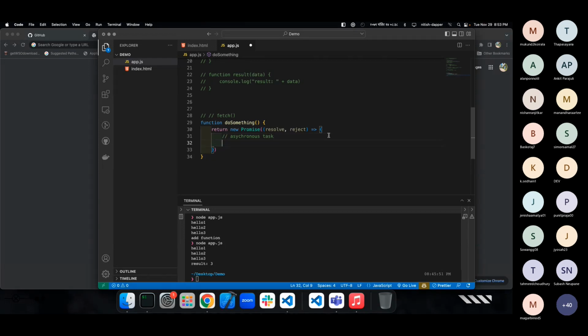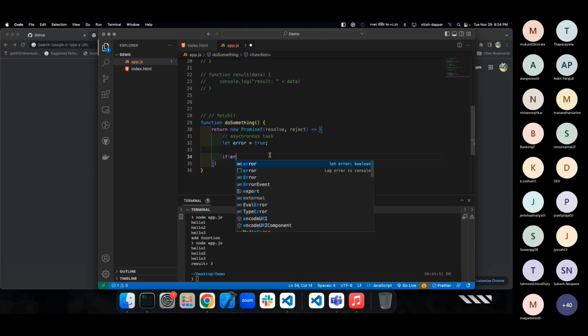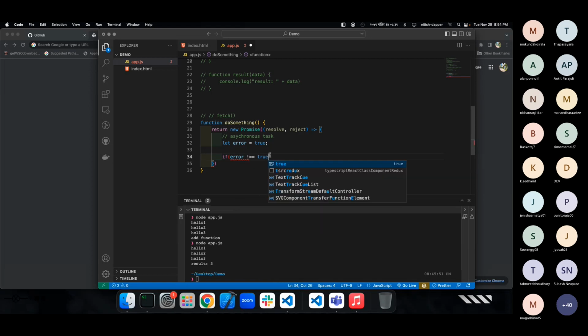For right now, I'm just going to assume we have an error. So if we have an error, or if we don't have an error, you can say if error is not equal to true, same thing. Right?